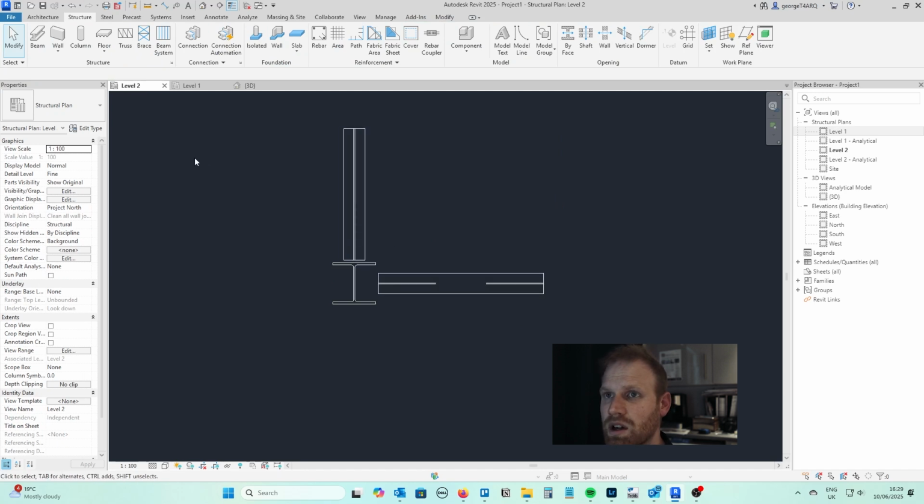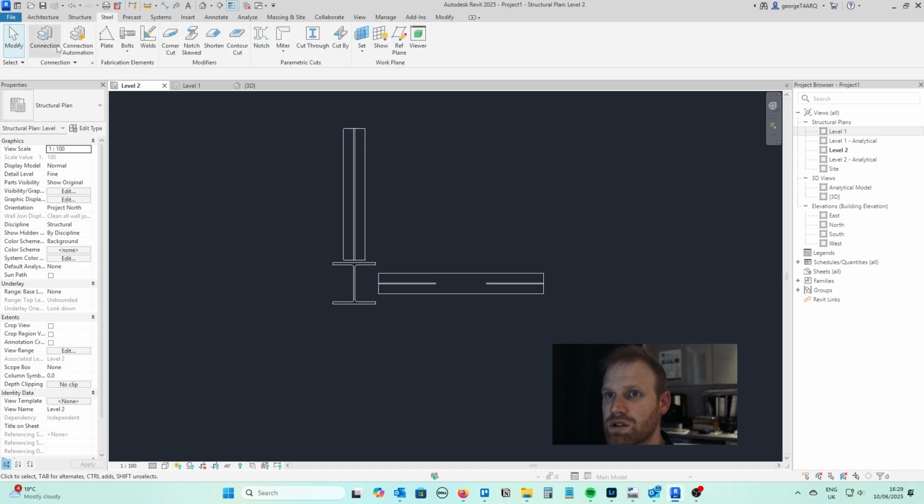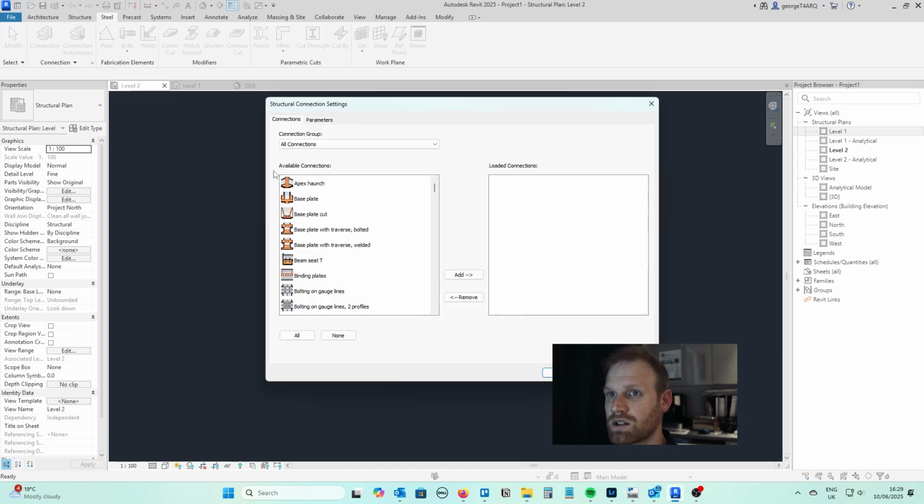So now you want to go over, and it's not actually in the structure tab, it's in the steel tab here. And you want to go, so connections, it's this little arrow, this is where you sometimes miss it. You want to click on that, and this is where you're going to load in all the different connection types that you want in your project. So without that, you're just going to have like a standard analytical connection. It's not going to show graphically anything like you want it to.